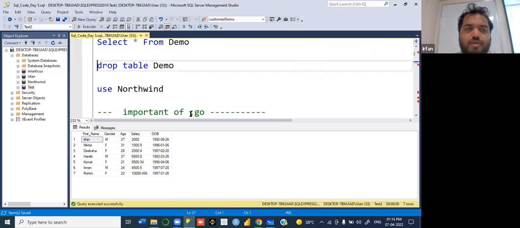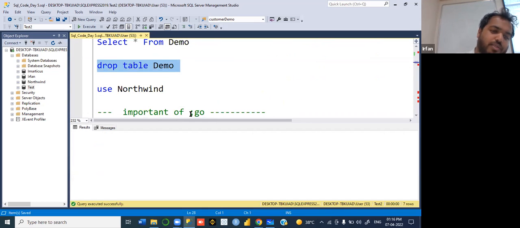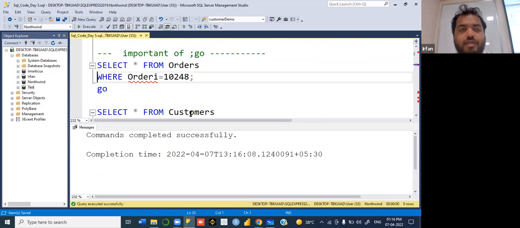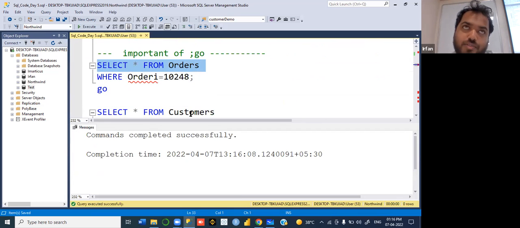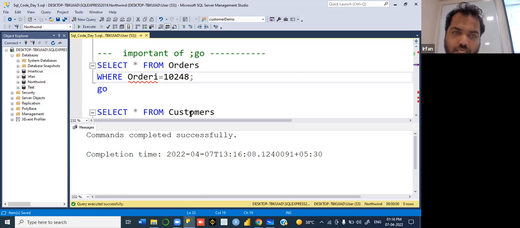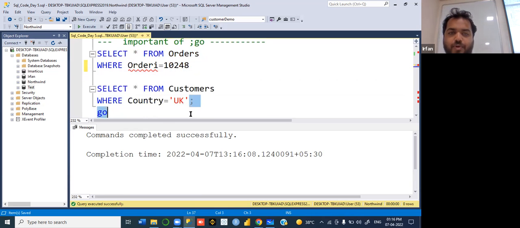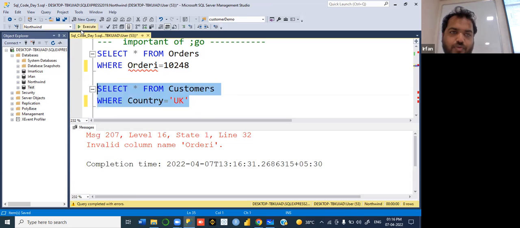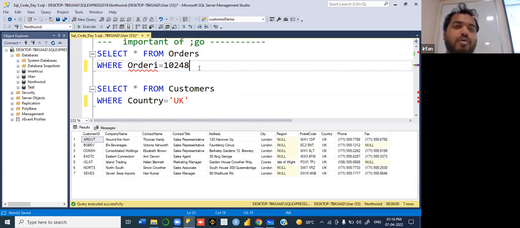Next, I say drop table, which means I'm deleting this table. I don't need this now. I say use Northwind, which means I'm working on the Northwind database now. I have selected select from orders where order ID is 102048. When I run this, I just delete Go for now. Let me explain what the importance of Go is. When I run this query, I'm getting an error. But when I run the below query, I'm getting data of only UK. So the second query is correct, but the first query is wrong.